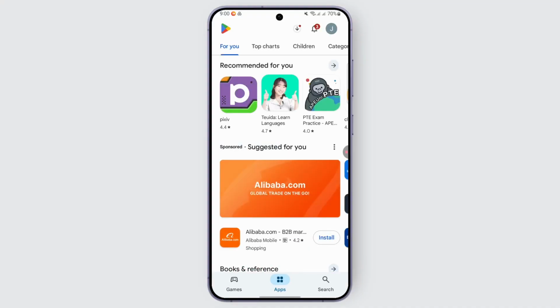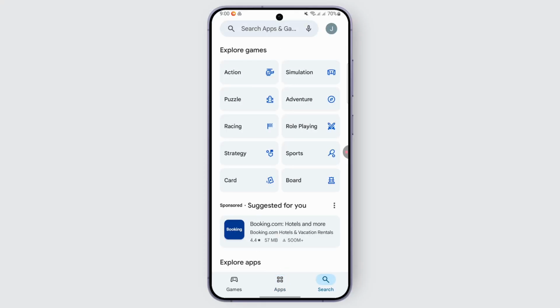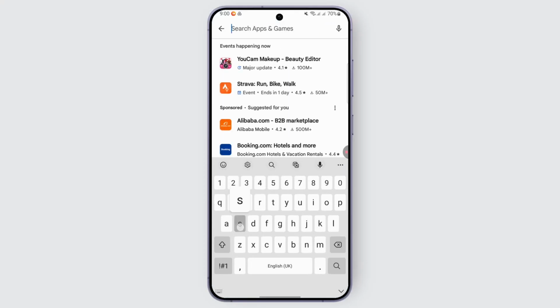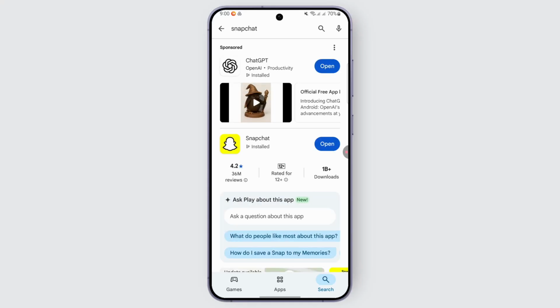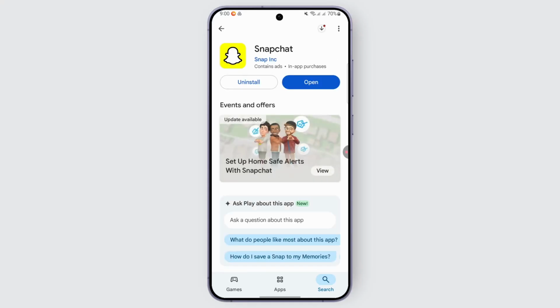For that, open your device's Play Store or App Store, go to the search, and at the top, search for Snapchat, and then look out for updates if there is any update available for your particular Snapchat application. And if there is any, you can just go ahead and update your application.